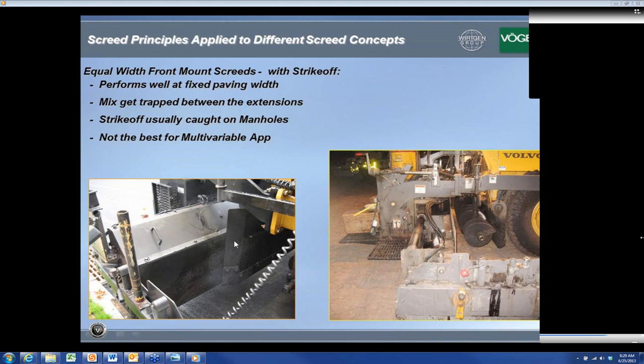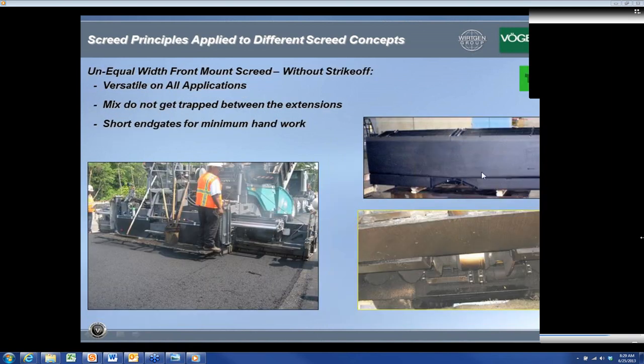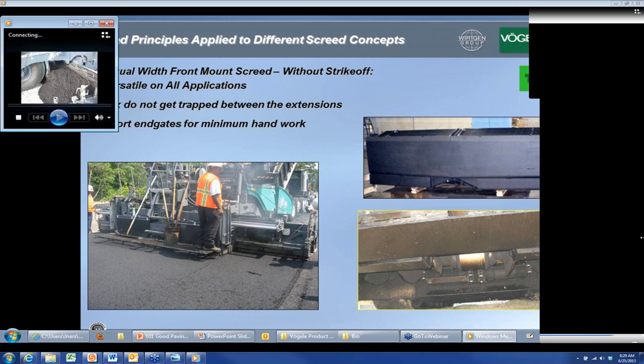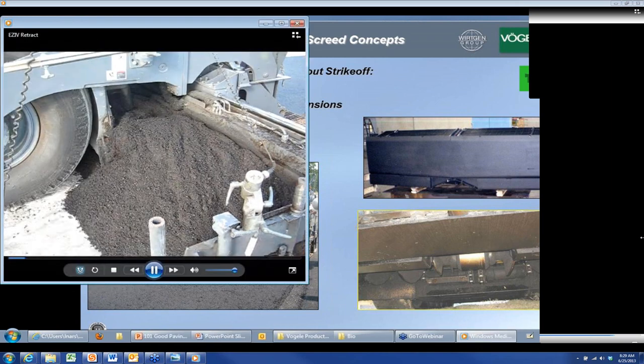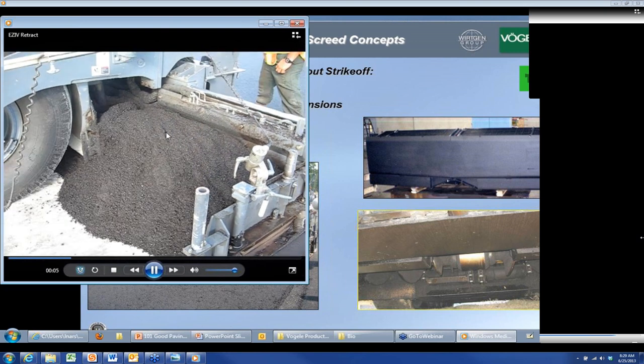Once again, these are the different types of screeds. There is a strike off in front of the equal width front mount screeds, as you can see right here. There is the unequal width screed looking from the bottom. There is a taper face that allows the mix to push forward rather than getting trapped. There is another version of an unequal width screed with no taper. It makes it very challenging as you try to retract. As you can see there, the extension is in front of the main, so you can bring that extension all the way in without dropping any material.